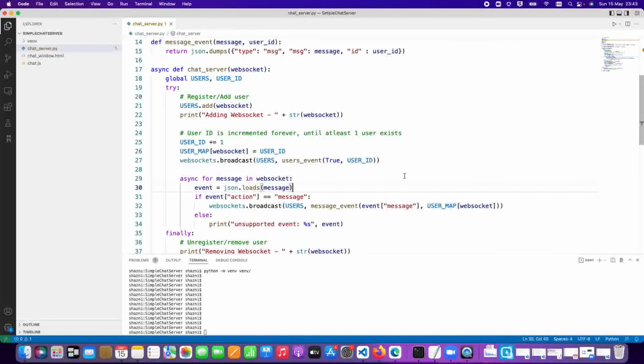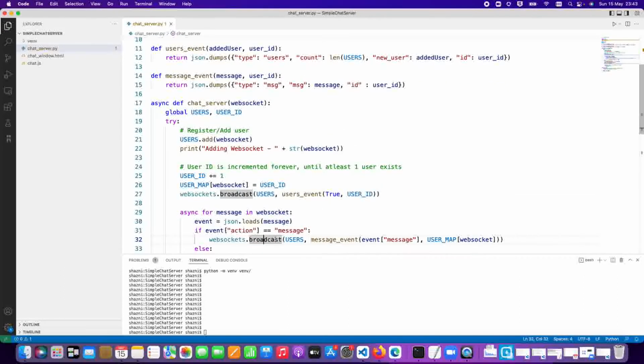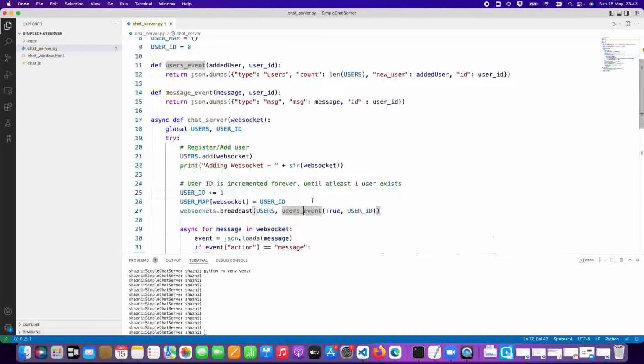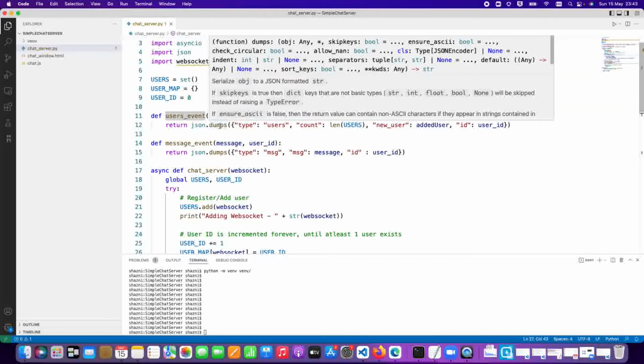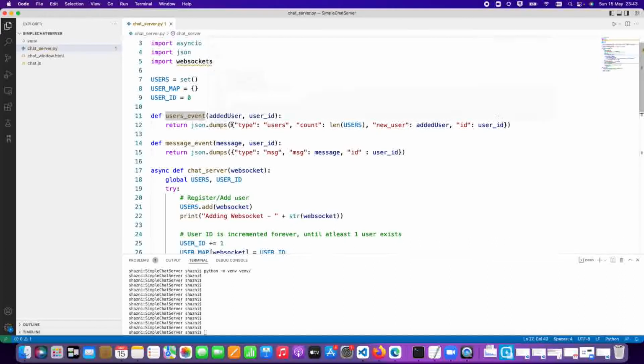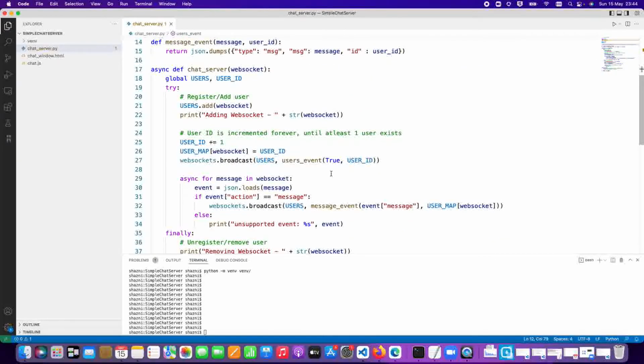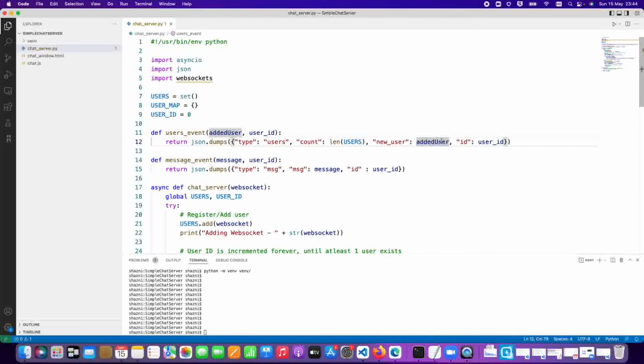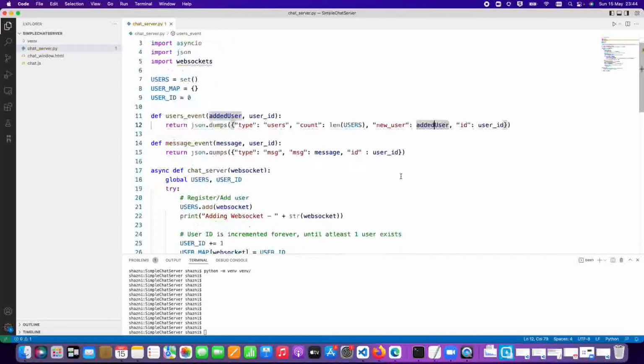So when this broadcast message is called on this user event, it just uses this particular format. Type users count is sent as the current number of users available in this system up to now, and the new user is the added user, and the added user will go as true, and ID will be sent as 1 or 2 or 3 based on the client, right?